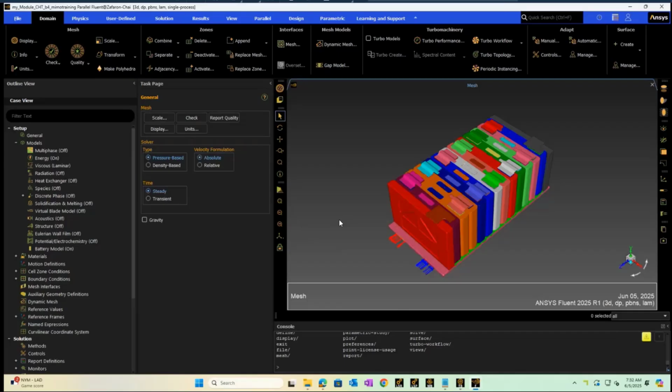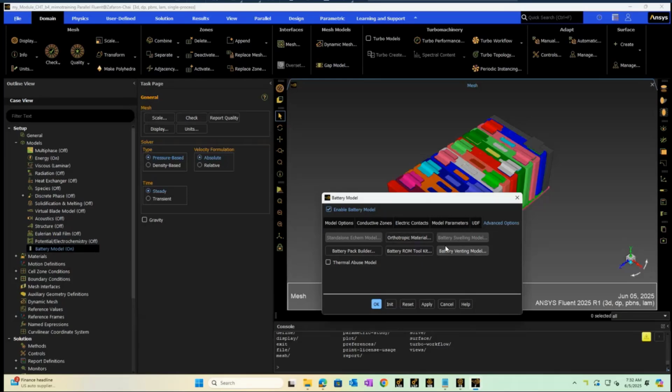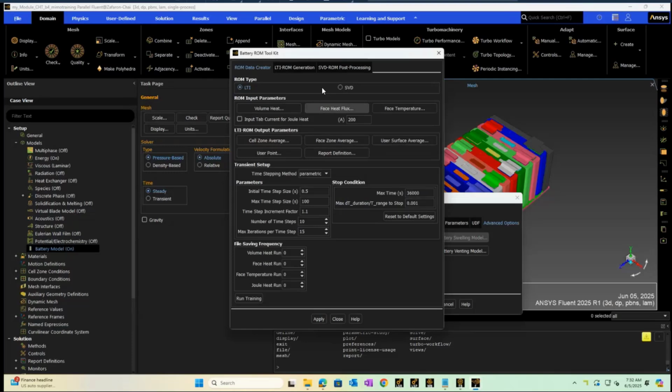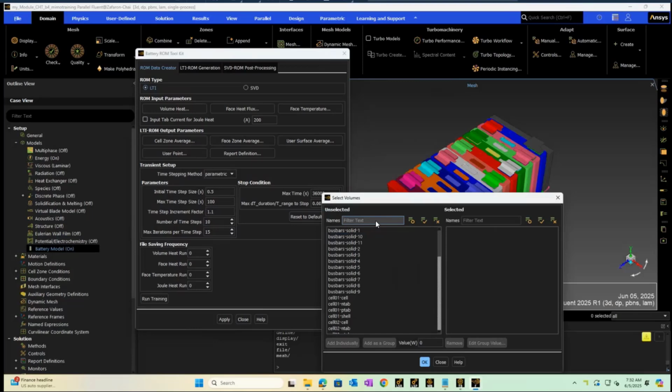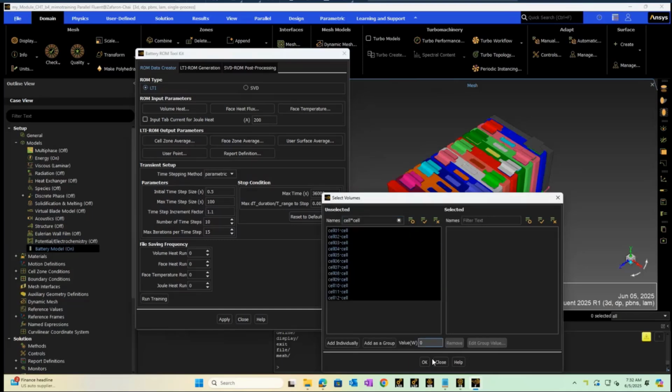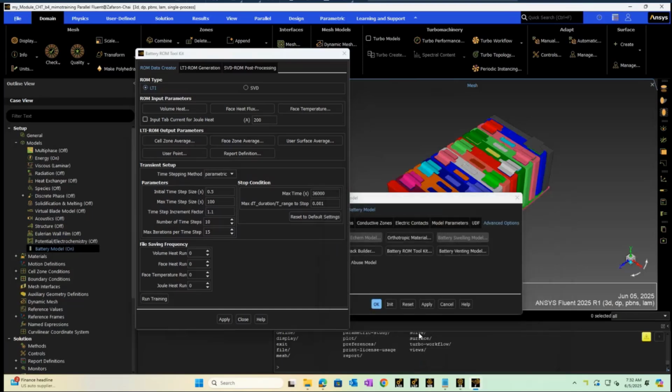For the multiple input, multiple output ROM, there's a very similar process. Run the cold flow and then turn on the energy equation and go into the battery model. And then in the advanced options, so battery ROM toolkit, at this time for volume heat, pick on the cells, select all. Here we'll just put a heat input value per cell. So only 10 this time. And this time we'll add individually instead of as a group. Do OK.